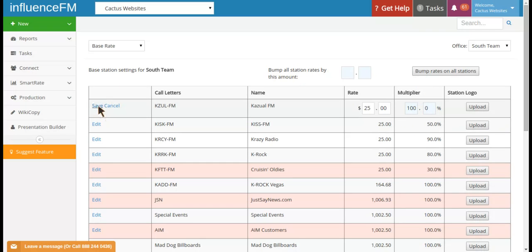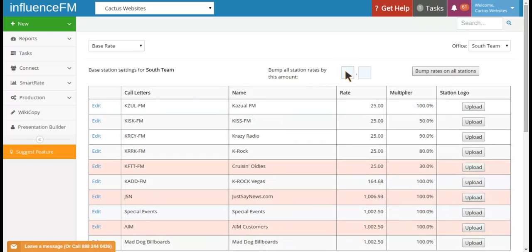You can also bump all here. So if you want to bump up all your rates by $10, you can bump them up there. You can also set these per office. So you have your offices here. And I know in these videos you can't see these options and these drop downs. But nevertheless, when you click on these, you'll be able to select your office. And same here, base rates.